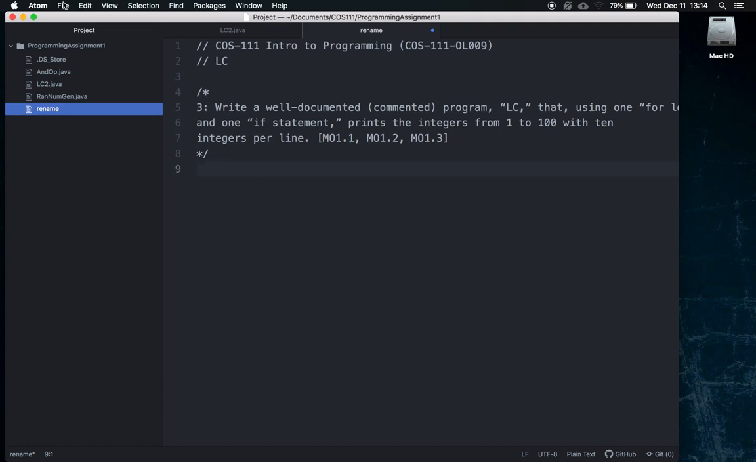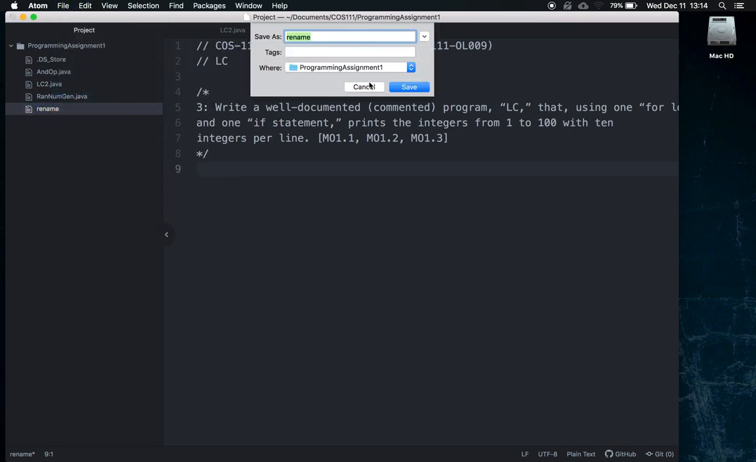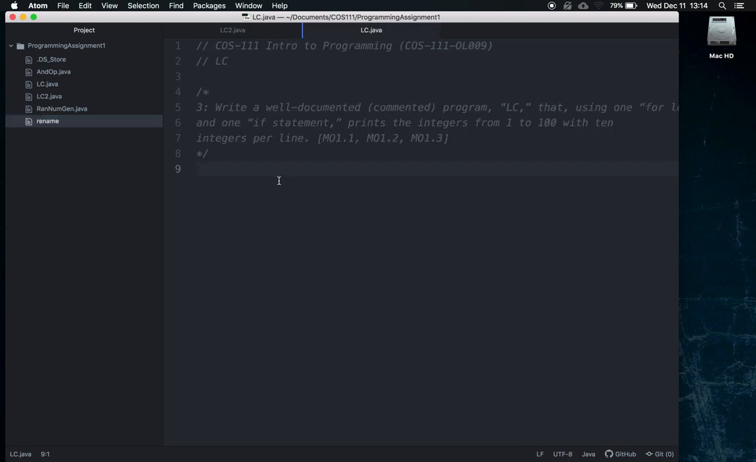So let's get started by resaving this. Save as. This is going to be lc.java. I got it right that time. Look at that. Comment it out. Perfect. If you don't want to watch me do this, you can fast forward. Public class lc.